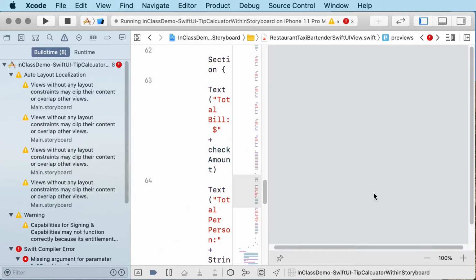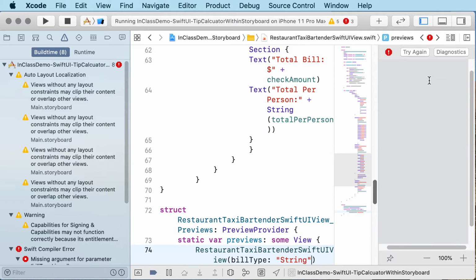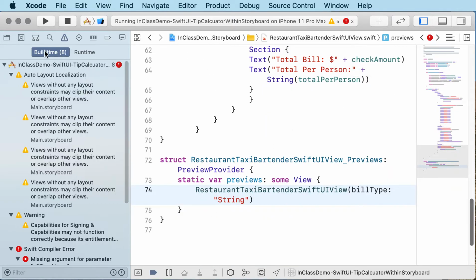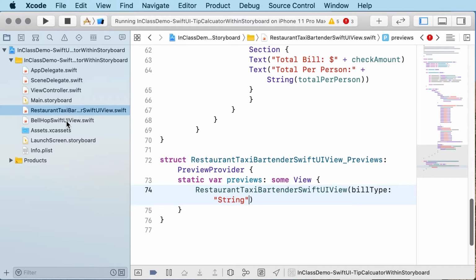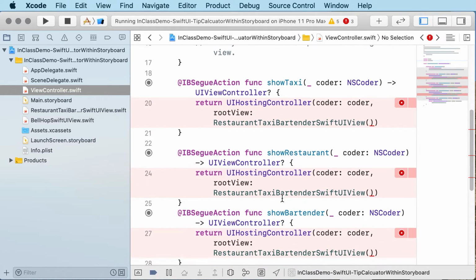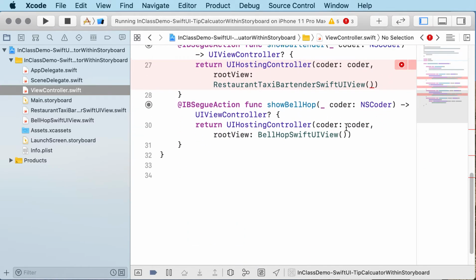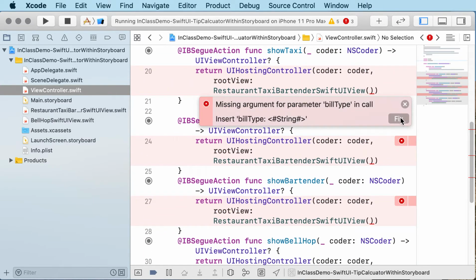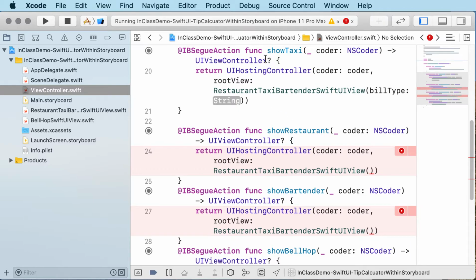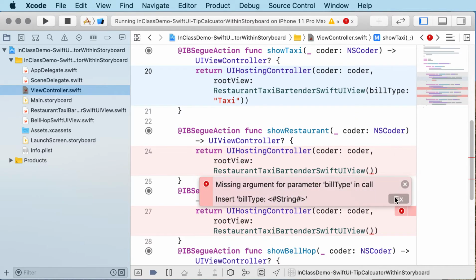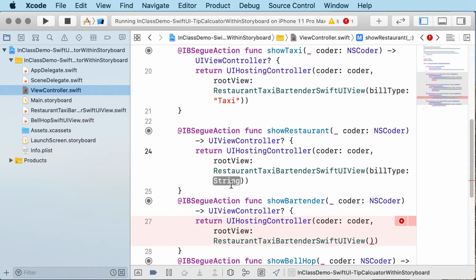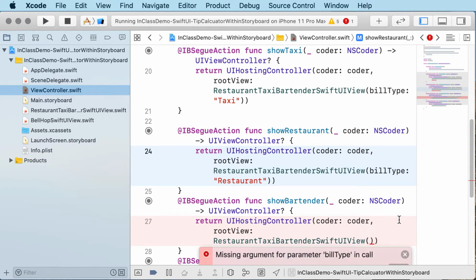Or if it's being called from my storyboards, we got that same error message we had before from when we did this sort of thing in the last project. So let's go ahead and fix that. Bill type needs to be added to every single one of these embedded hosting view controllers. You can see I got 3 stop signs because I'm missing each one. So let's go ahead and fix. This one is taxi, so the bill type is a taxi. This one, we'll hit fix, is a restaurant. And this one is a bartender.